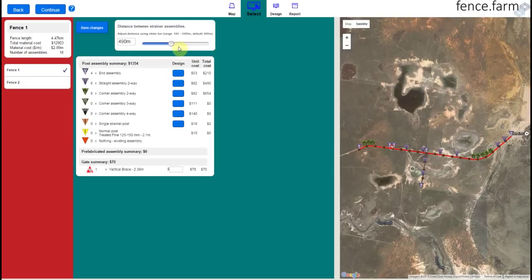You can also change the distance between strainer assemblies with this slider bar. Fence.farm will ensure that the distance between all assemblies is less than the number in this box. It will do this by adding extra assemblies between the points that you have mapped. So you can see here, as I slide the slider bar down, the number is reduced and extra assemblies are placed on that fence. Or if I slide it back up, the distance between assemblies is increased and assemblies are removed. So we can add gates or change these assembly types too.